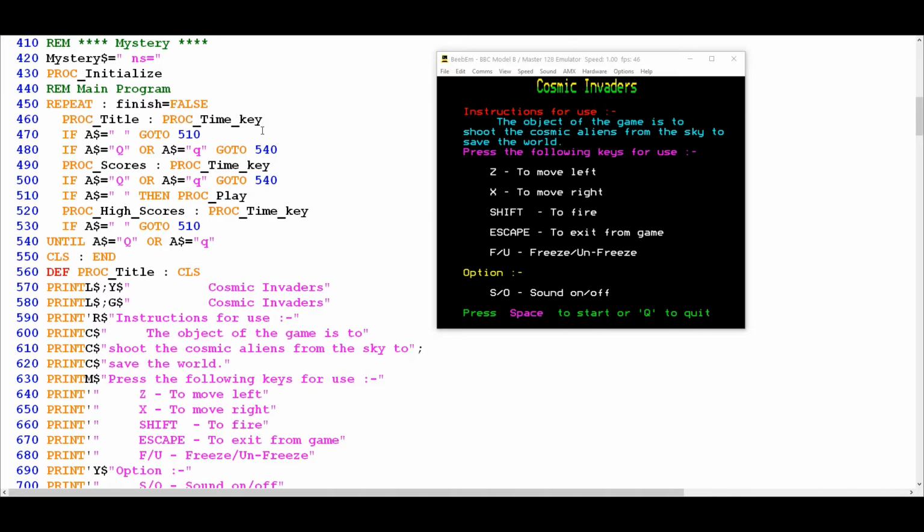something called procTimeKey. Now, without going into the details of procTimeKey just yet, let's imagine for a moment that all procTimeKey is really doing is pausing. Because a computer, even a computer as old as the BBC Micro is, processes things very, very fast. If you were to simply ask it to run these three procedures here, procTitle, procScores, and procHighScores, in sequence, you would find that the screen would just be a blur of constantly changing text.